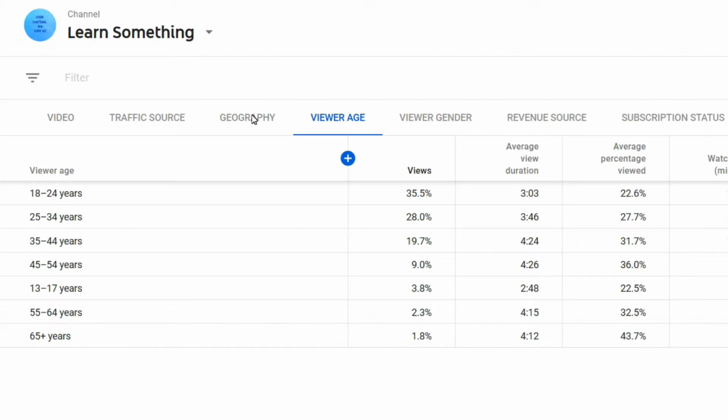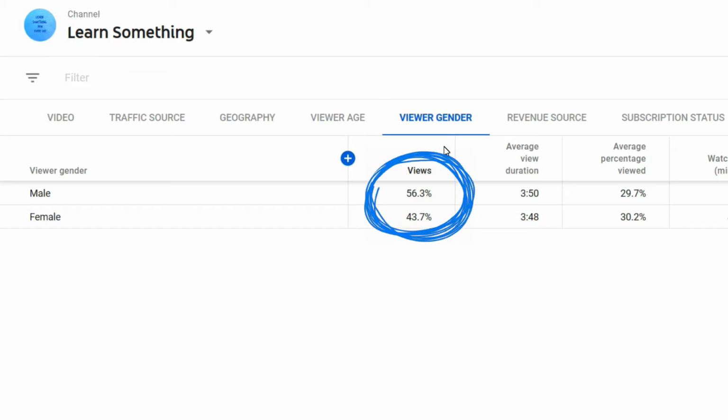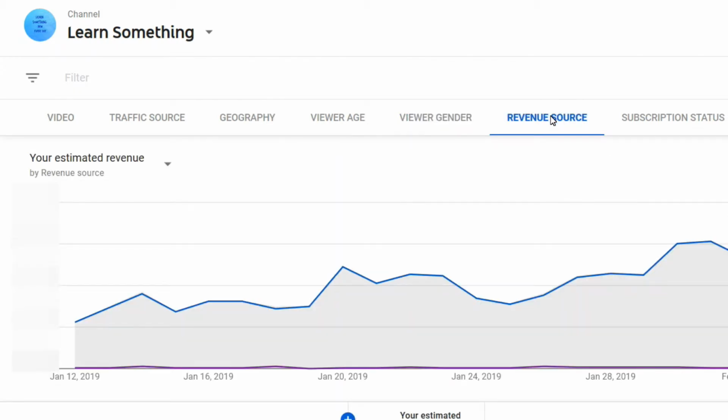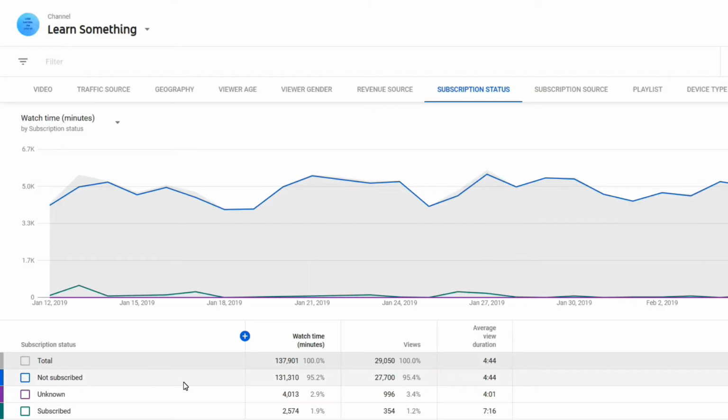Okay, let's click on viewer gender, and you can see here that most of my views are from males, 56.3% compared with 43.7% females. Revenue source tells you where your revenue is coming from. For me, it is mostly ad revenue from Google AdSense. Now let's take a look at the subscription status, and you can see most of the views for the last 28 days are from non-subscribers, which is typical of most YouTube channels.